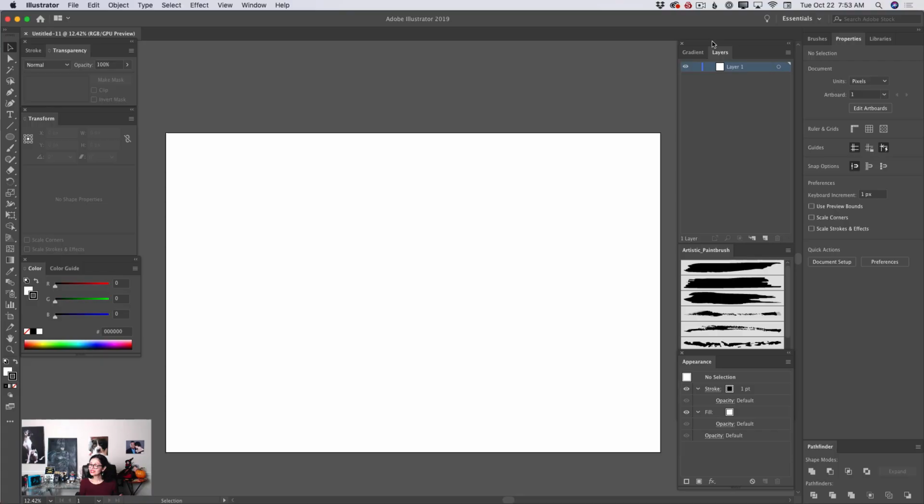Today we will create a very simple autumn illustration in Adobe Illustrator for our beginners. So guys, let's start. First of all, I have opened Adobe Illustrator and I have created a very simple document. You can create your document in any size you like. Also, you can use any color for your background.